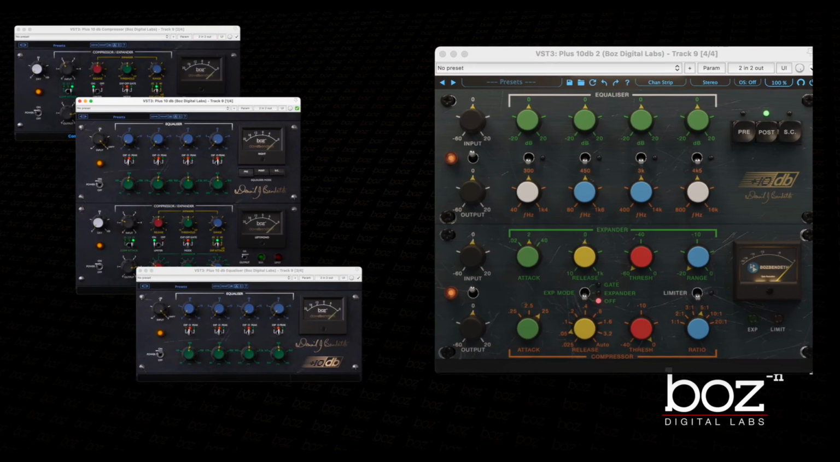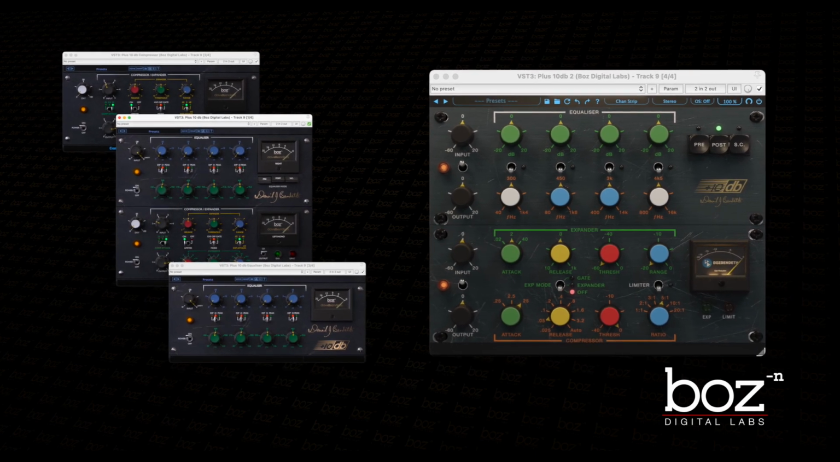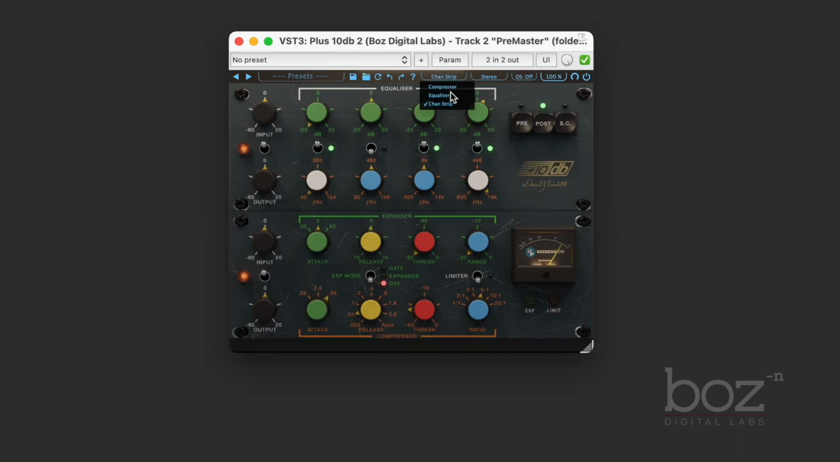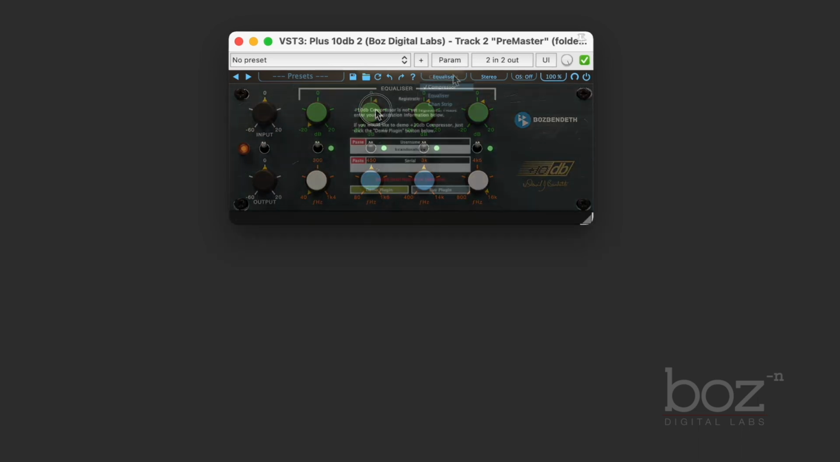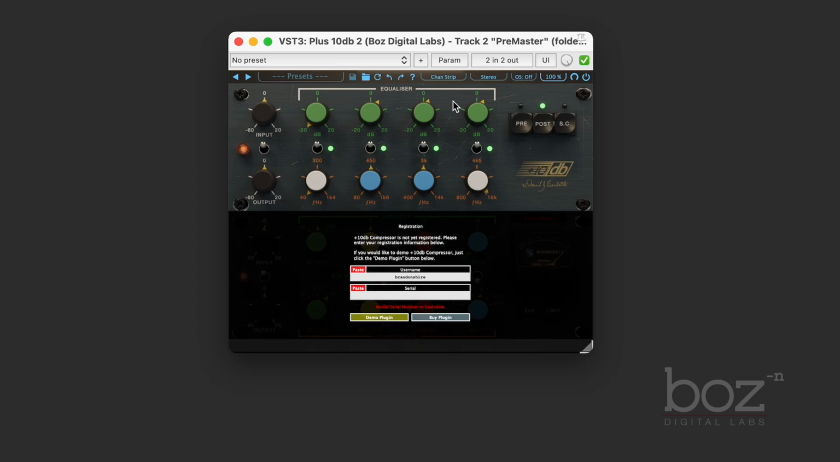Plus 10 dB version 2 is one plugin instead of 3, taking up less space in your plugins folder. You can easily switch between the components and you won't lose your settings. If you only have a license for one of the components, the other component will remain inactive, allowing you to use what you own.